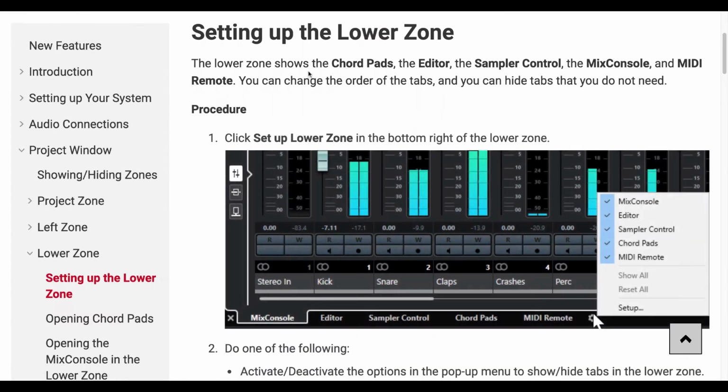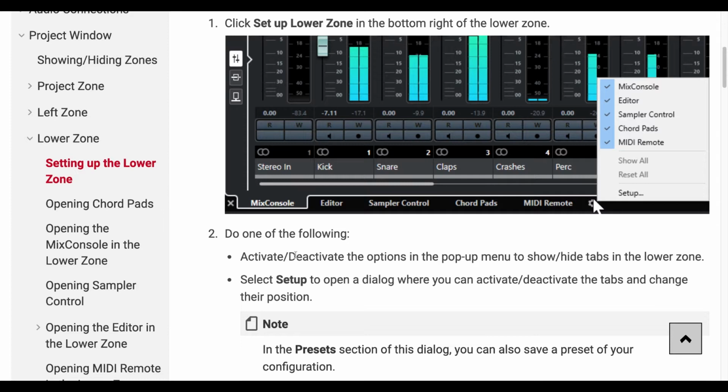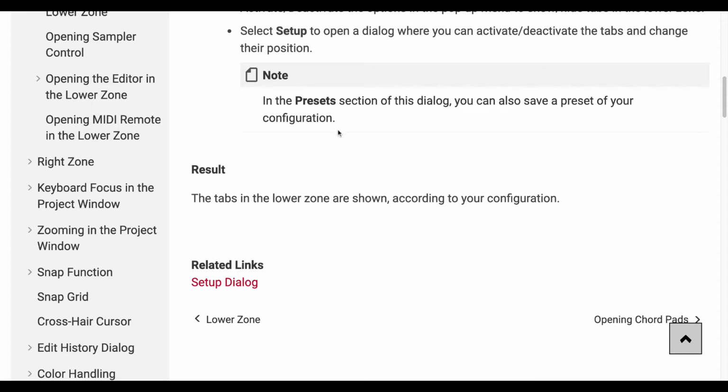Setting up the lower zone. The lower zone shows the chord pads, the editor, the sampler control, the mix console, and MIDI remote. You can change the order of the tabs, and you can hide tabs that you do not need. Procedure: click Setup Lower Zone in the bottom right of the lower zone. Do one of the following: activate/deactivate the options in the pop-up menu to show or hide tabs in the lower zone. Select Setup to open a dialog where you can activate/deactivate the tabs and change their position. Note: in the presets section of this dialog, you can also save a preset of your configuration. Result: the tabs in the lower zone are shown according to your configuration. Related links: Setup dialog, Lower zone.